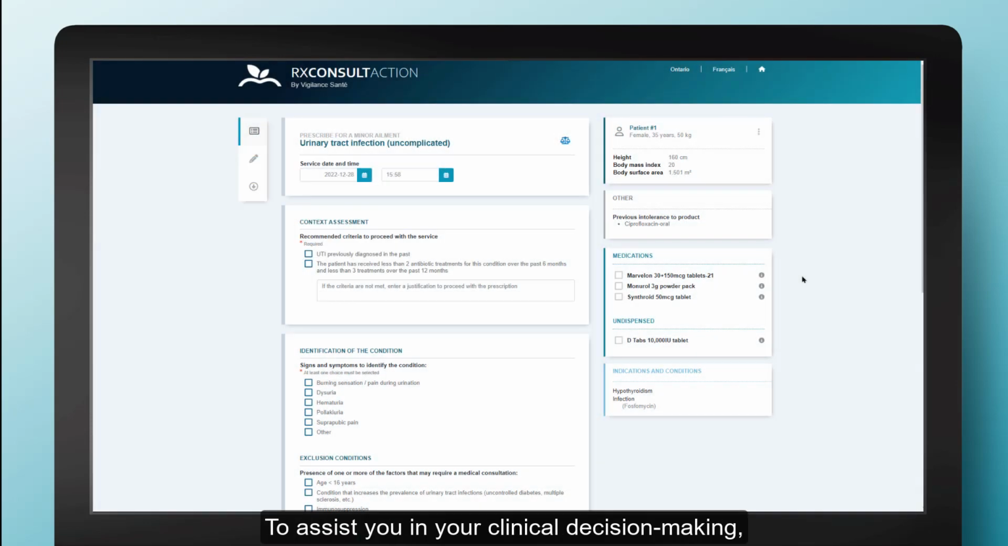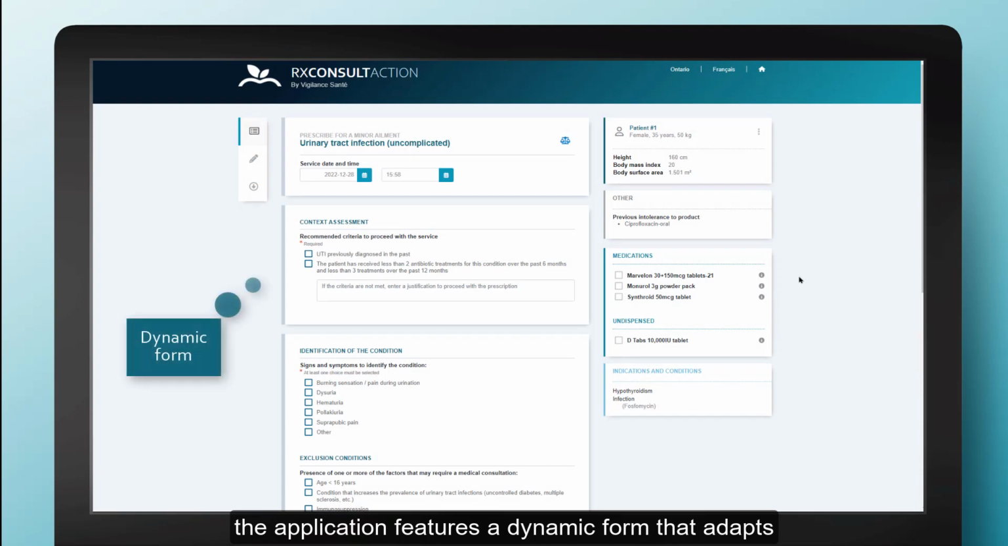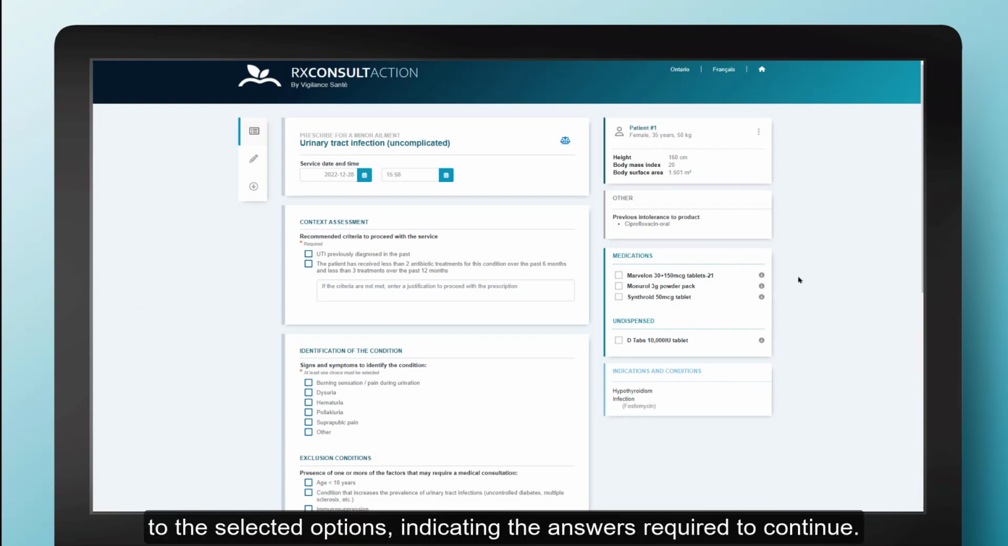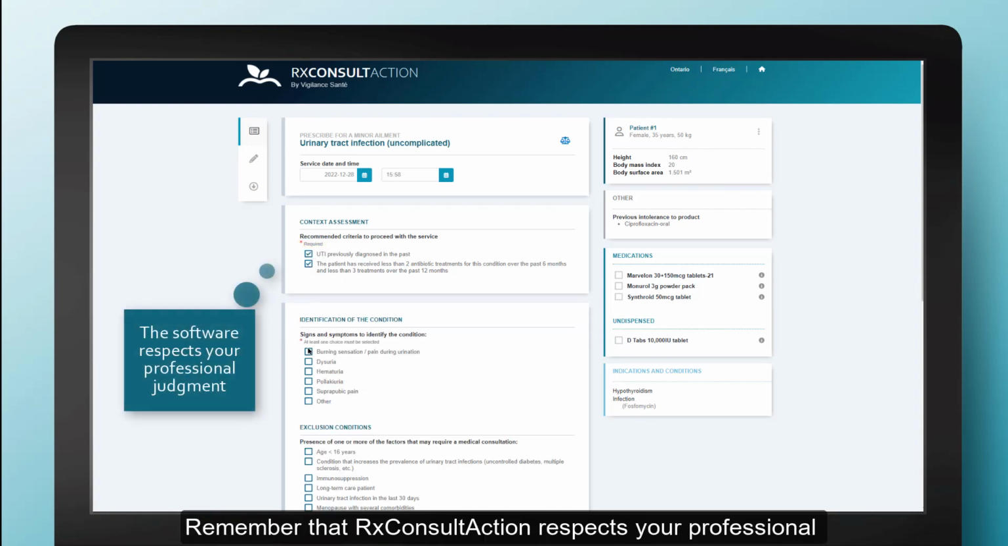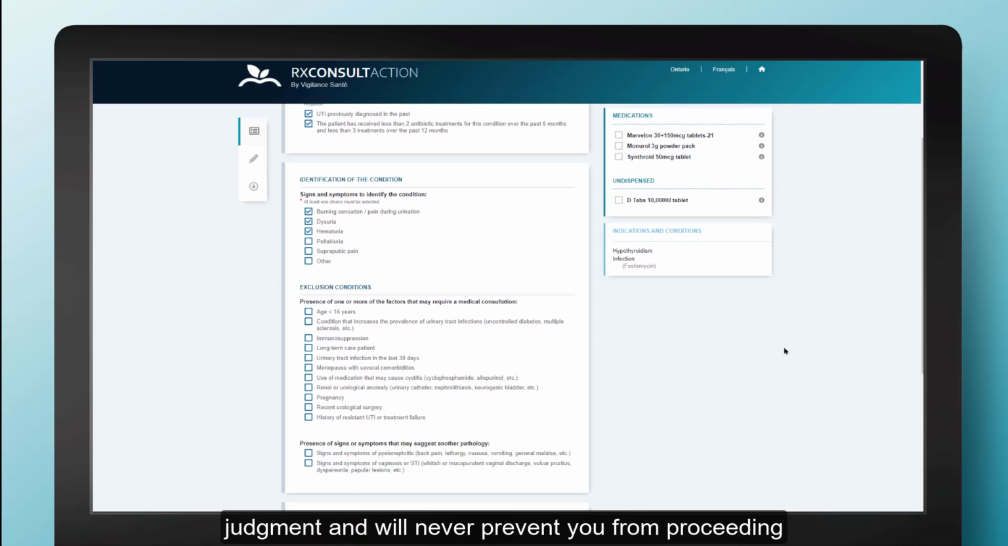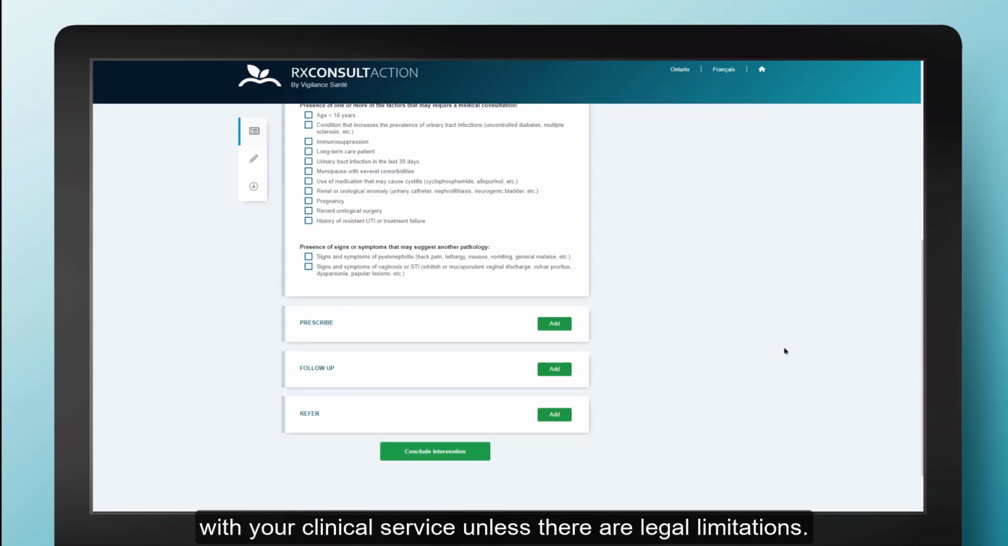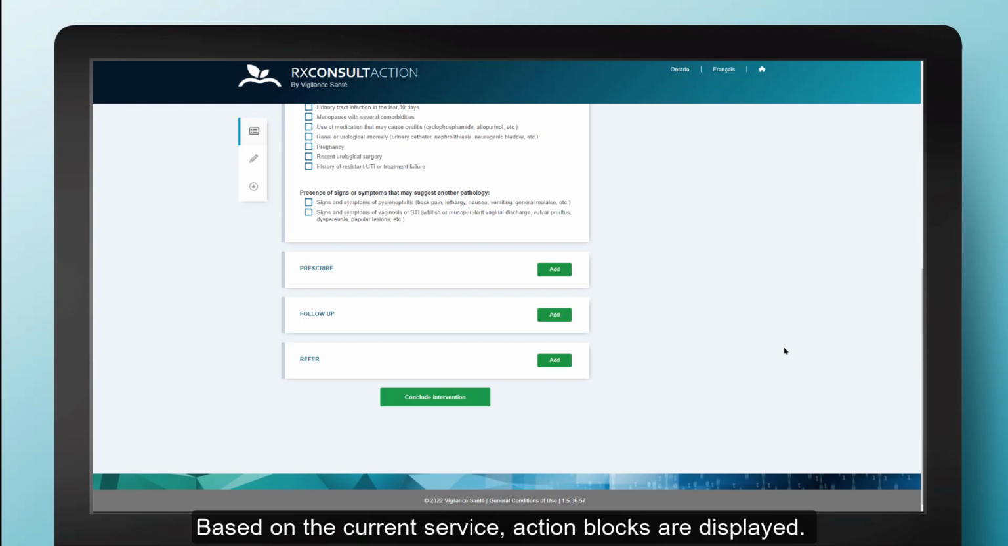To assist you in your clinical decision-making, the application features a dynamic form that adapts to the selected options, indicating the answers required to continue. Remember that RxConsultAction respects your professional judgment and will never prevent you from proceeding with your clinical service unless there are legal limitations. Based on the current service, action blocks are displayed.